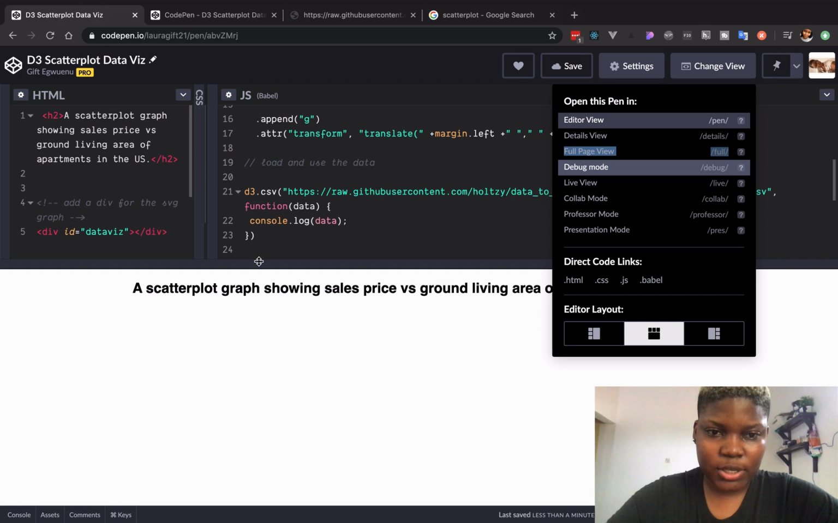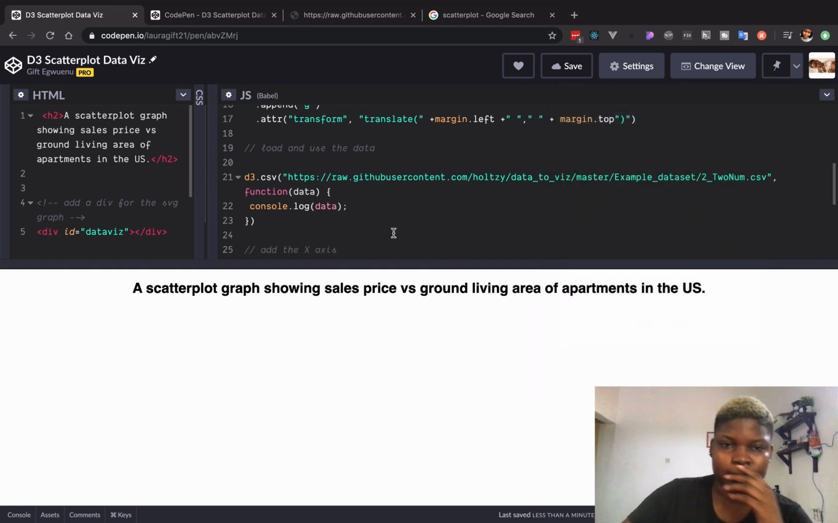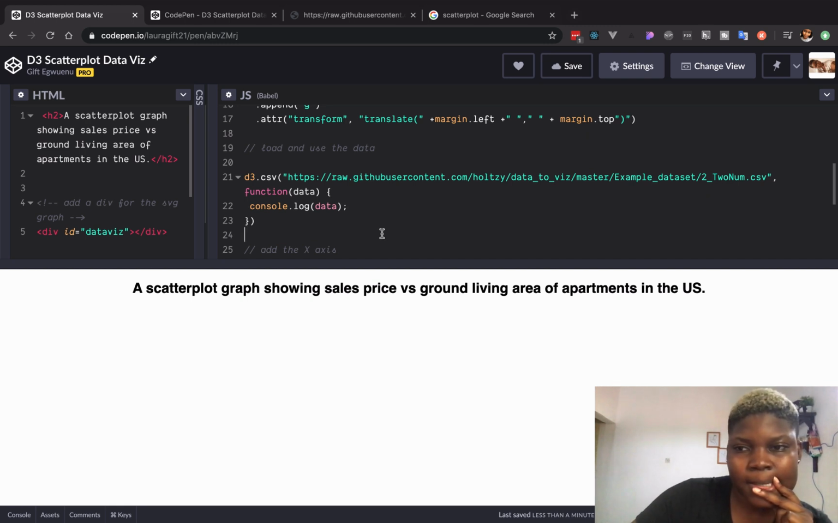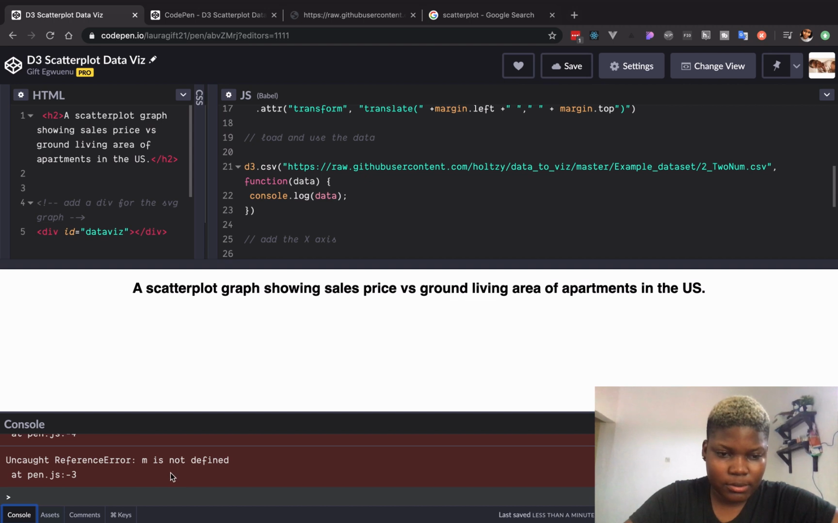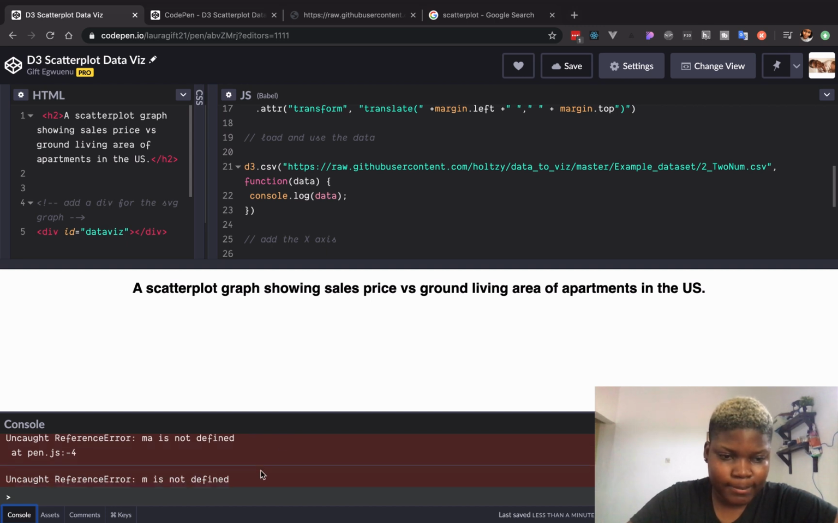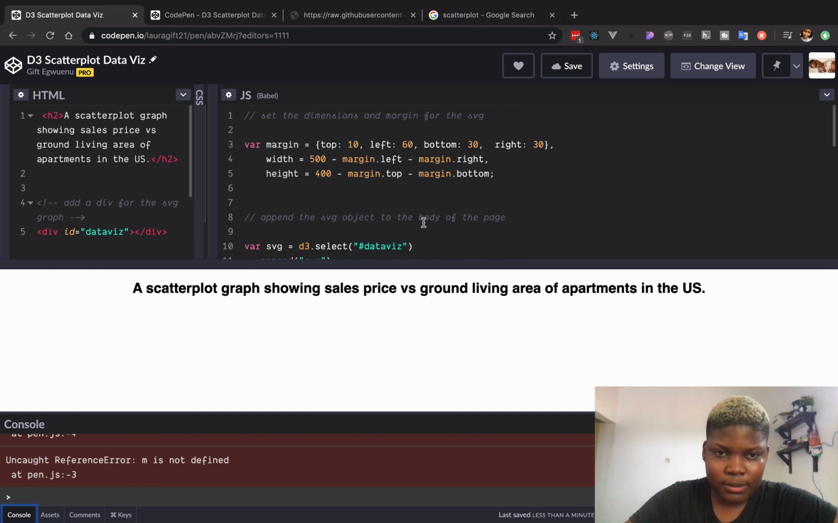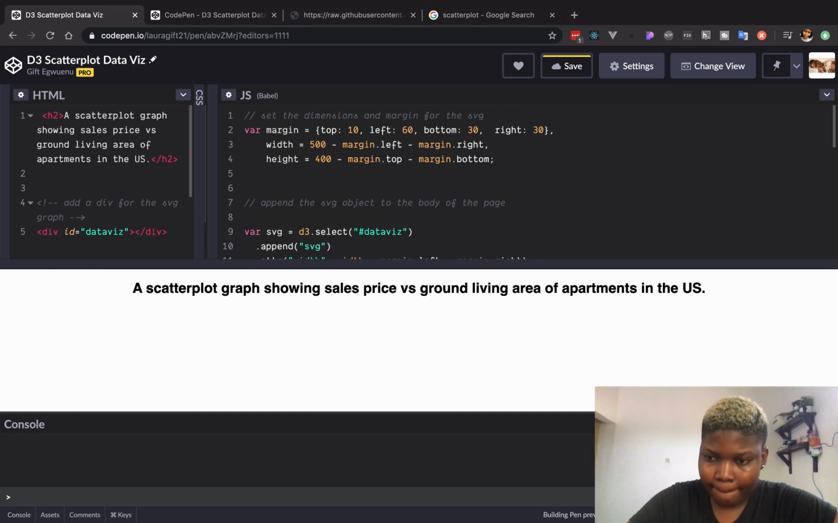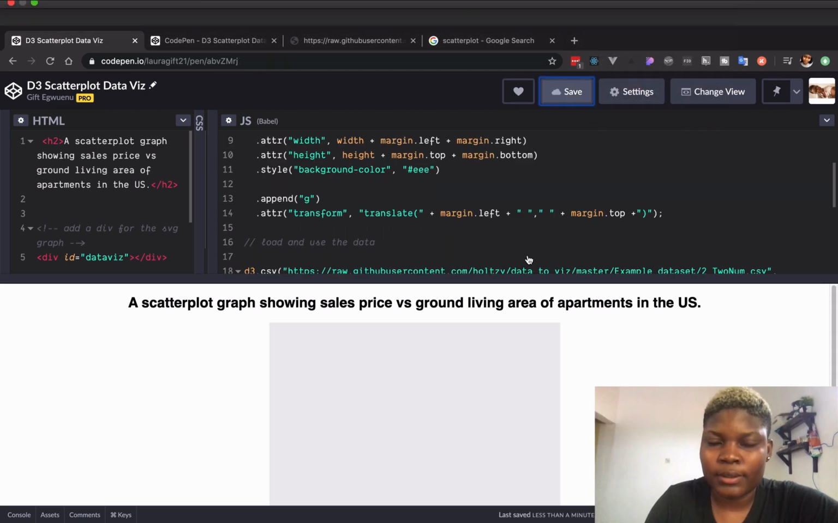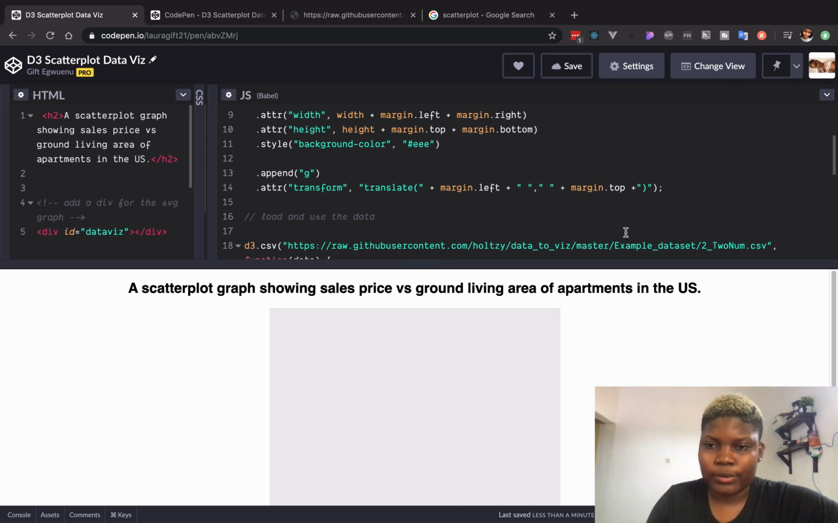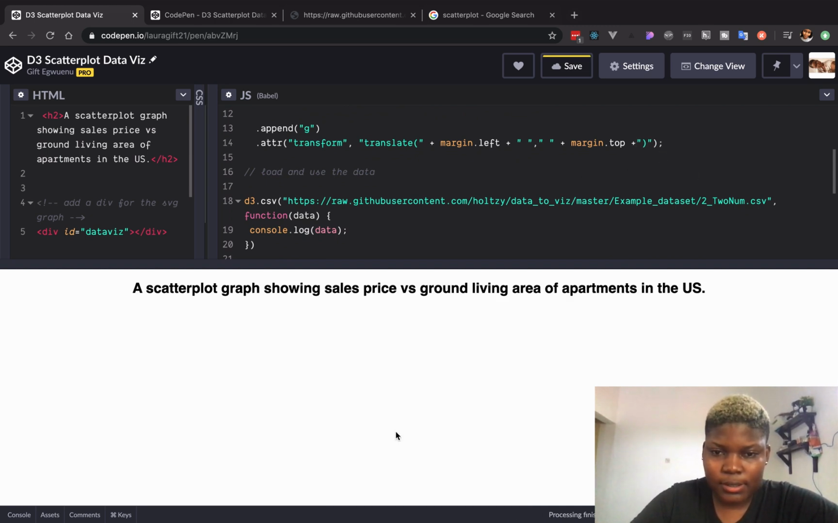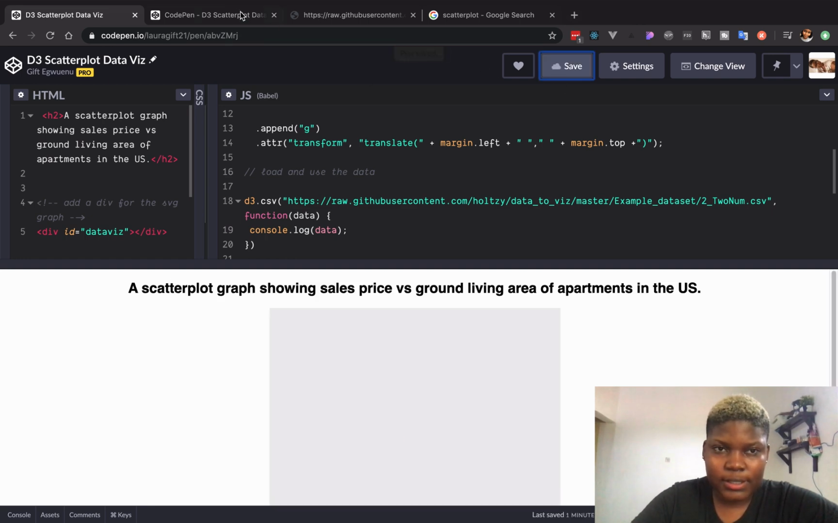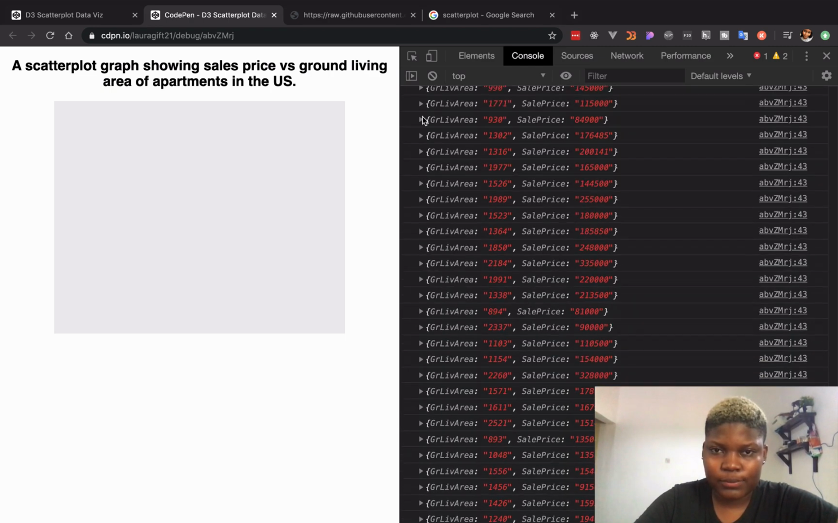No, let me make sure I saved this. Let me see. Yes, this should return. M is not defined. Where is M? Line 3. It's confusing. So I think I figured the problem. I missed this plus sign here. So great. If I save this and check the console, I should receive the response, which I'm receiving.